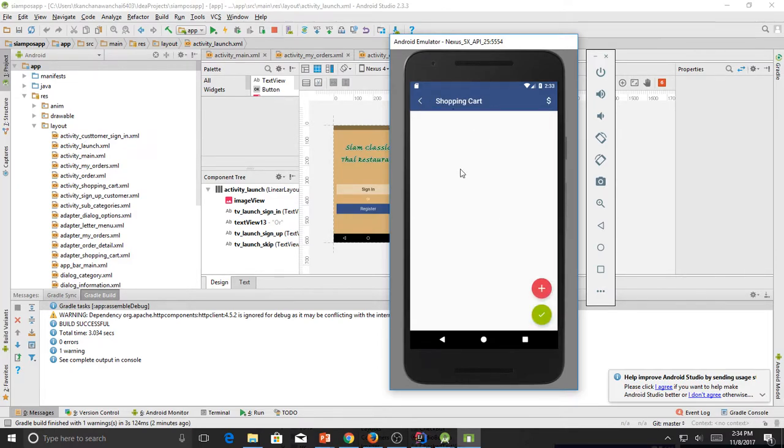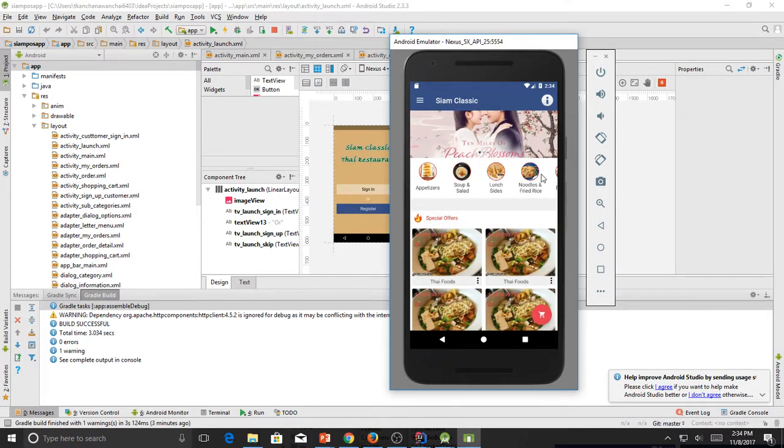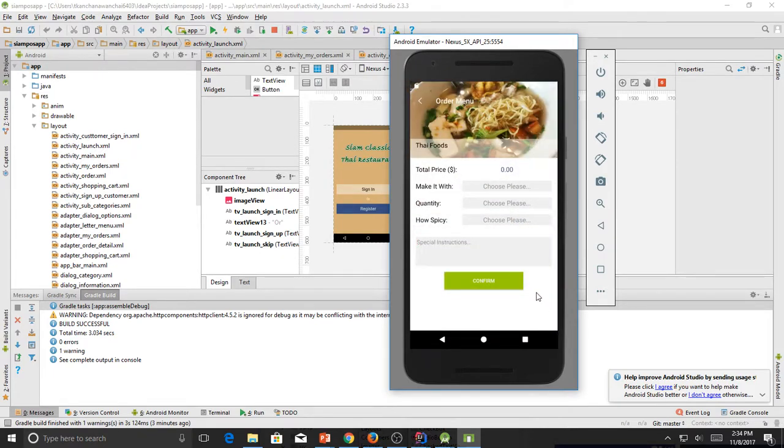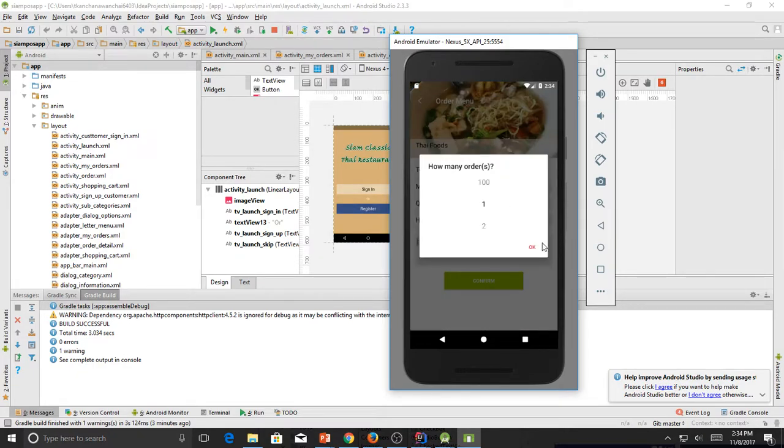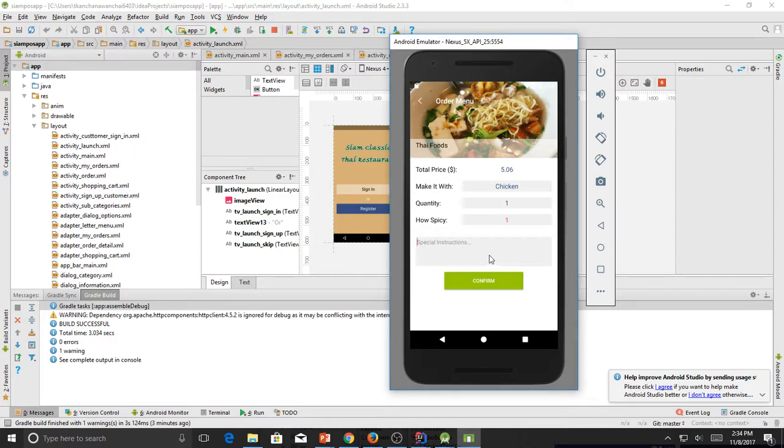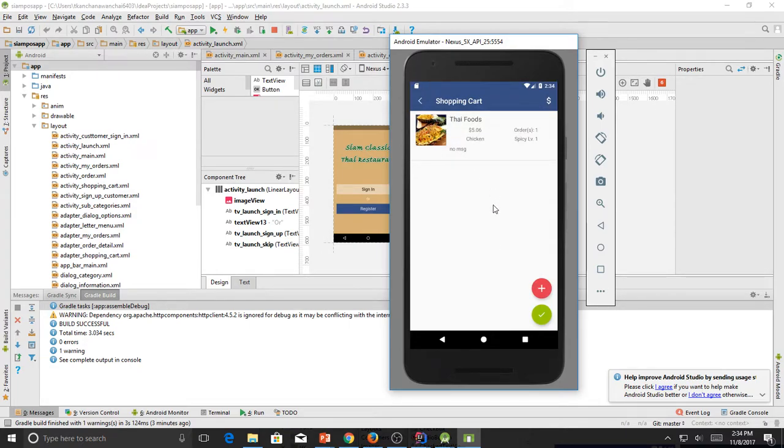So your focus now is just getting the shopping cart to work. Make sense? So that's pretty much your extra credit here. Please choose the option with chicken, quantity 1, how spicy, okay, 1 spicy, special instruction, no MSG, right? Confirm. There you go, I add the cart already.